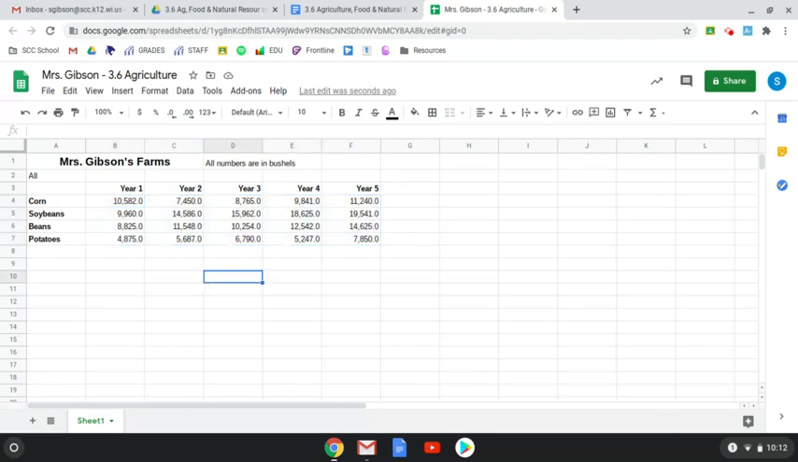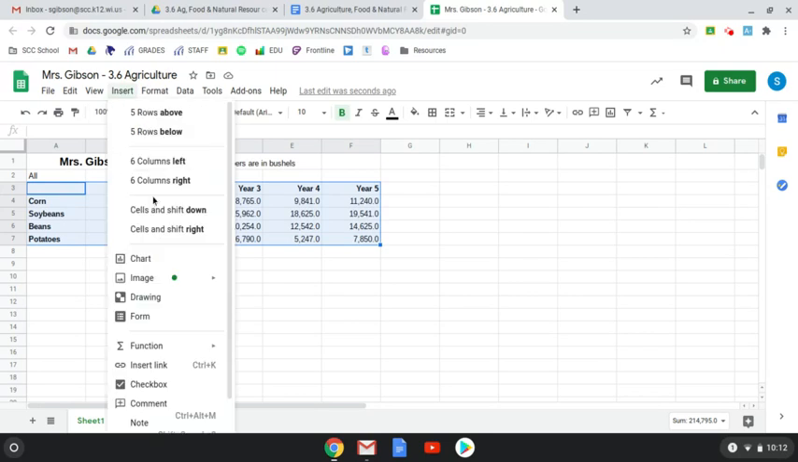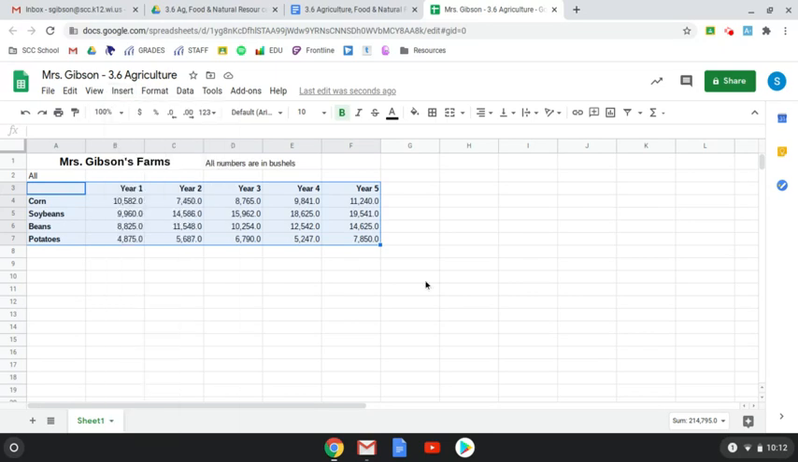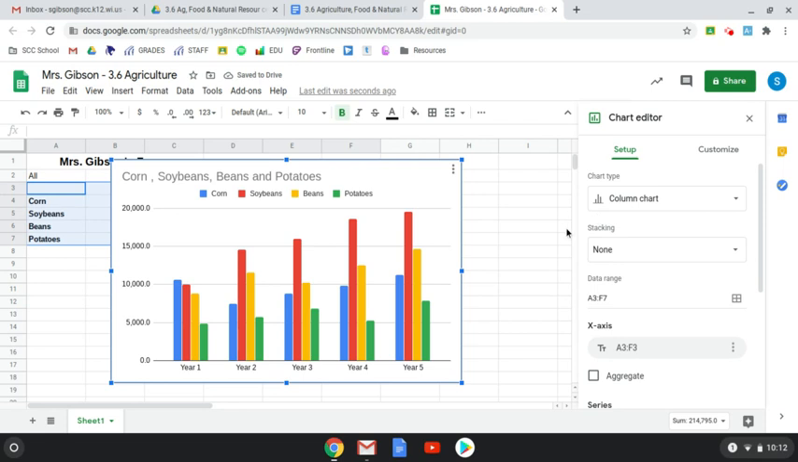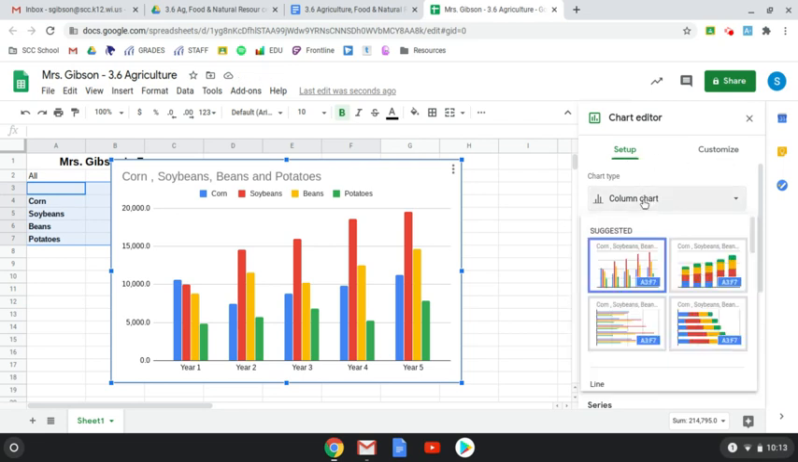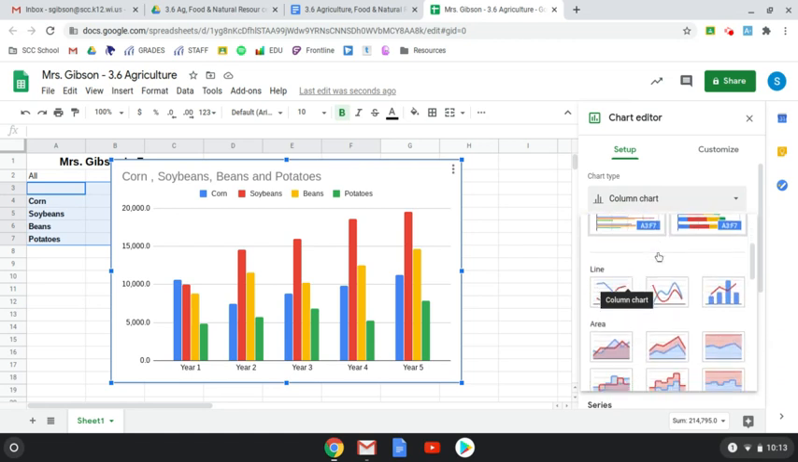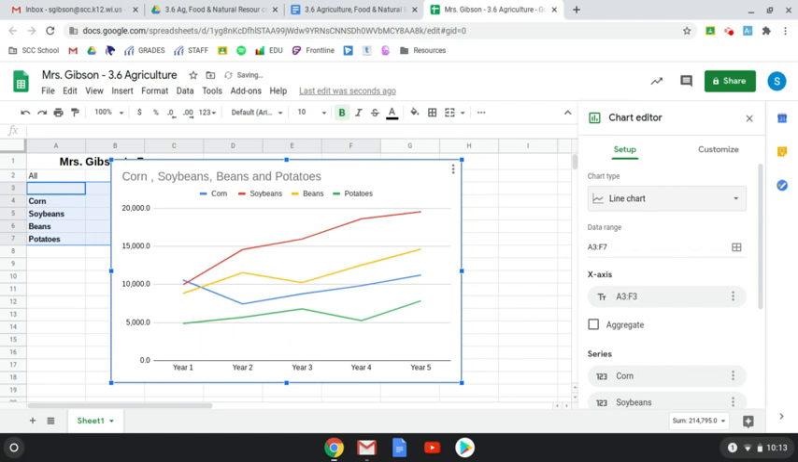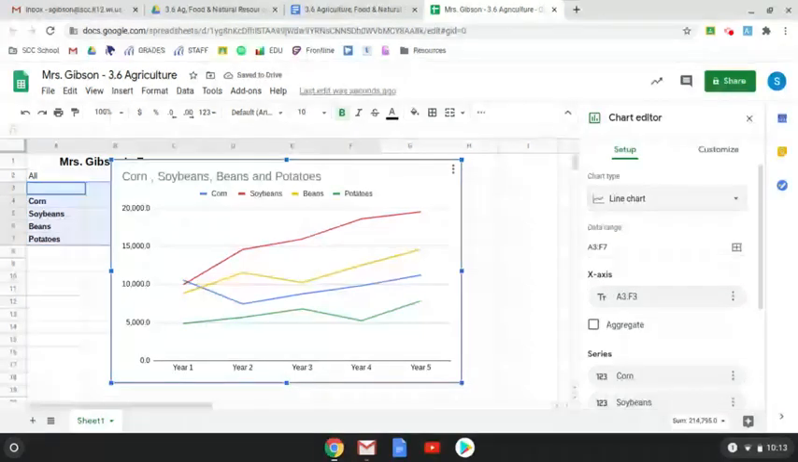Step 8 is we are going to insert a chart, and we know how to do this, but this time we're going to do a line chart. So we do want A3 through F7, so we have the years included and the type of crop included. If I go Insert, Chart, it takes a few seconds to pop up over here. And once it pops up, we have Setup tab and Customize tab. If we stay in the Setup tab, we can choose a chart type. We have to scroll down until we find the first line chart and click on it. Stop and do step 8A and B.